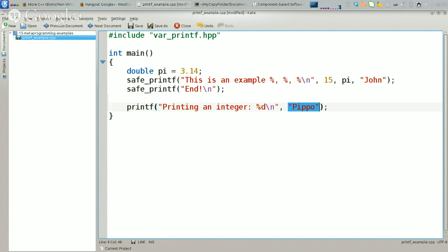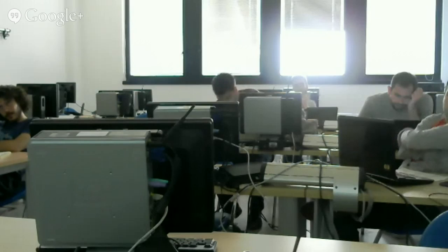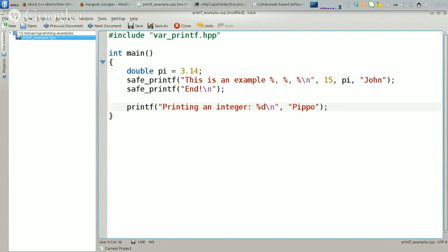Now most modern C compilers will catch that. They are smart enough to look inside the string. But that's not always possible, because sometimes, for example, the string is built by the program in some strange way. So it's not possible in general to do this kind of check.